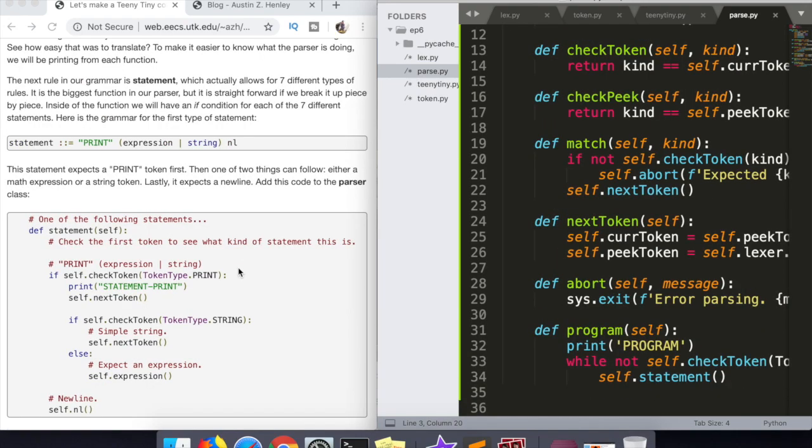So this is what I was saying before, where I really like the fact that we wrote the grammar in Python in this particular case, because we literally are just taking this grammar, the first line of the grammar, which is statement equals print, which after that follows an expression or a string and then a newline. We're literally just doing that here. We're taking that grammar and translating it into Python for our very first statement, if you will.